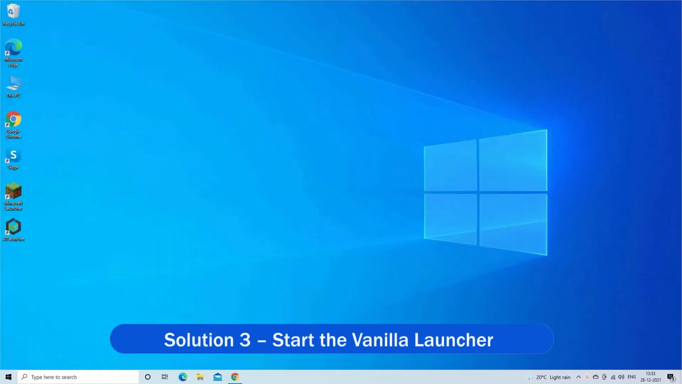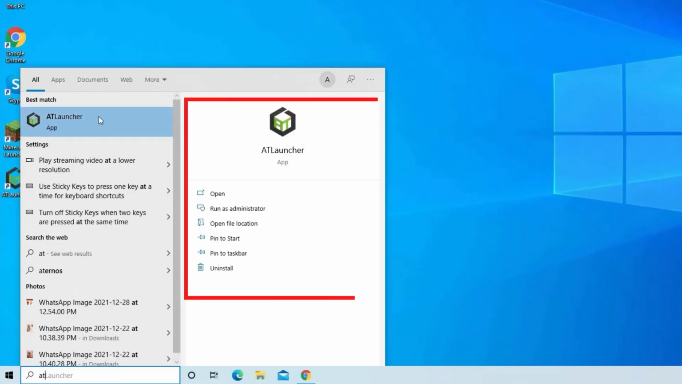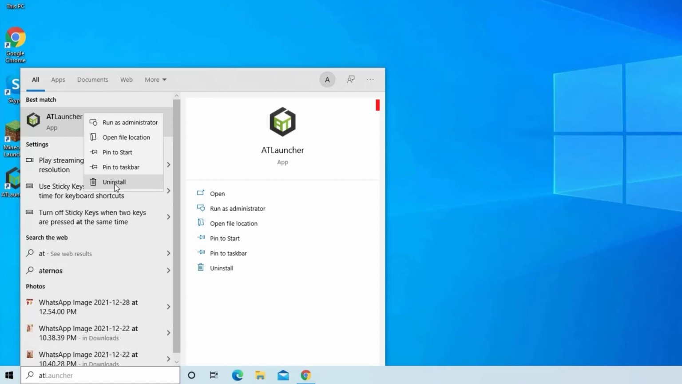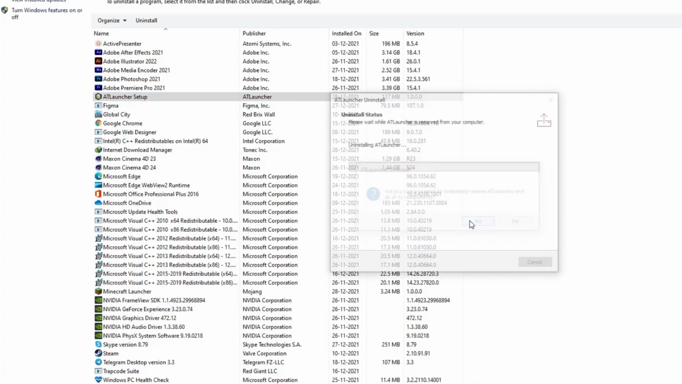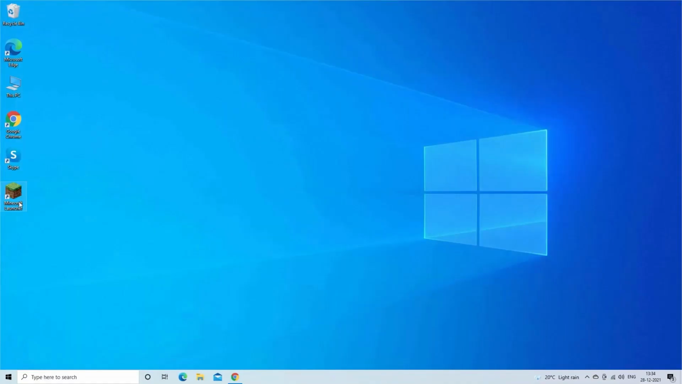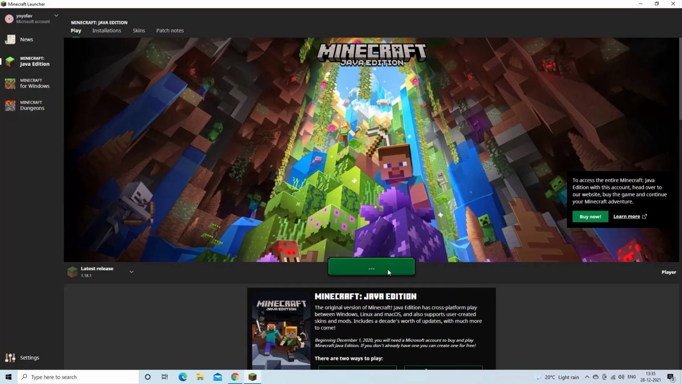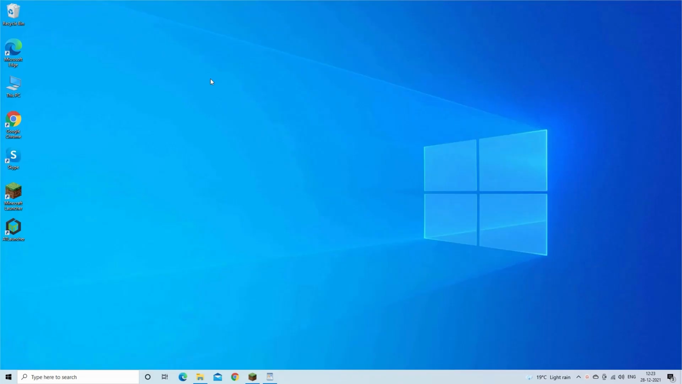Solution 3. Start the vanilla launcher. This solution generally works in the scenarios when you apply the mod to a non-vanilla launcher. So let's try the steps. Please note, if you are running the non-vanilla launcher, then close and uninstall it. Open the Minecraft vanilla launcher and press the play button. Close the vanilla launcher when the create game screen appears. Open the other launcher and see if the error is fixed.